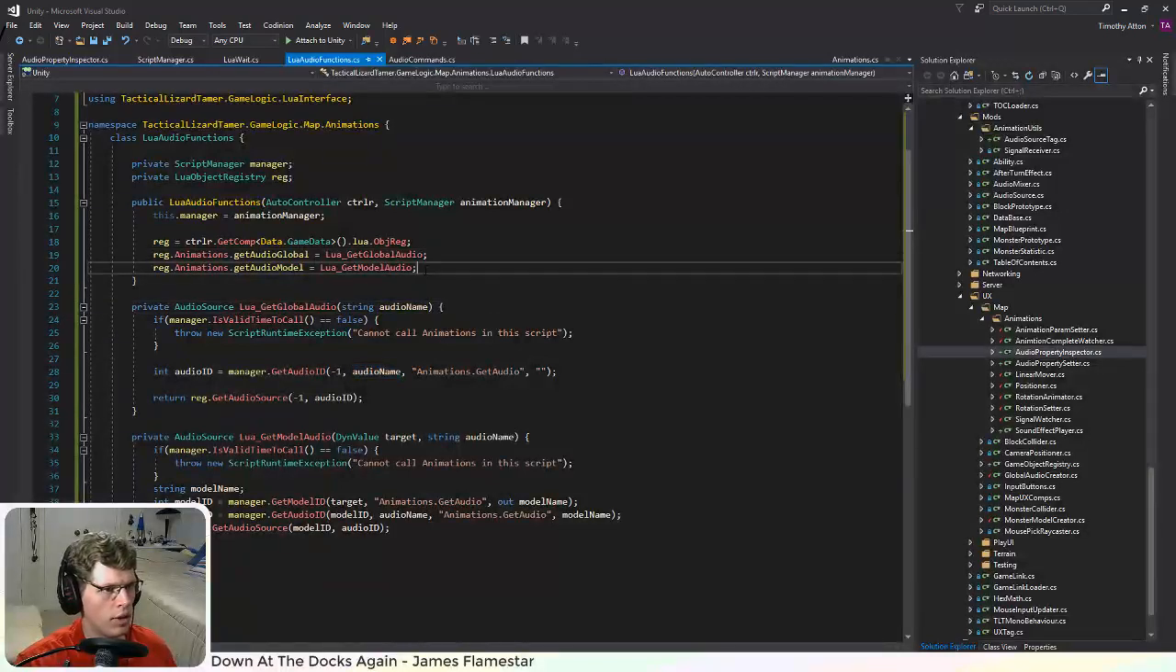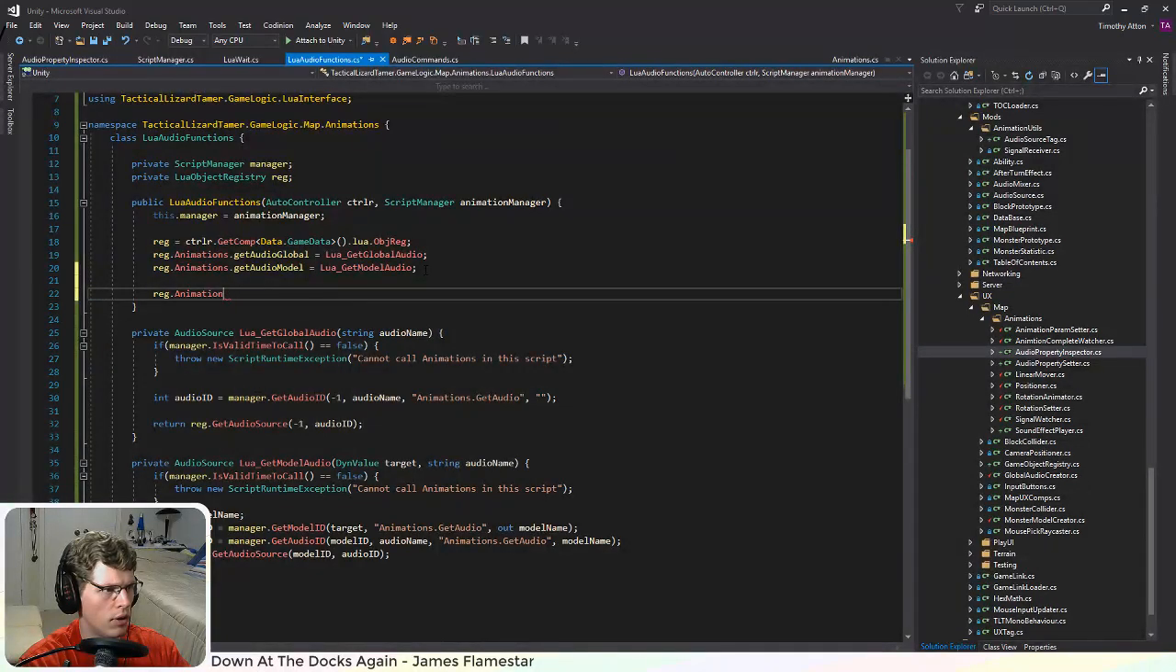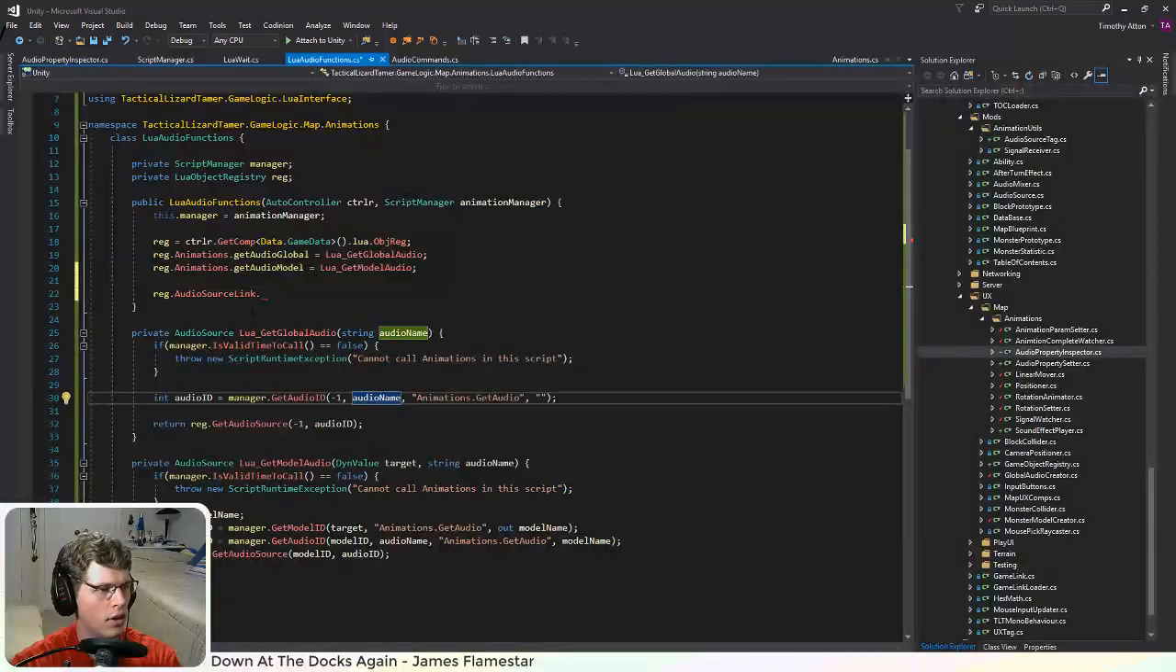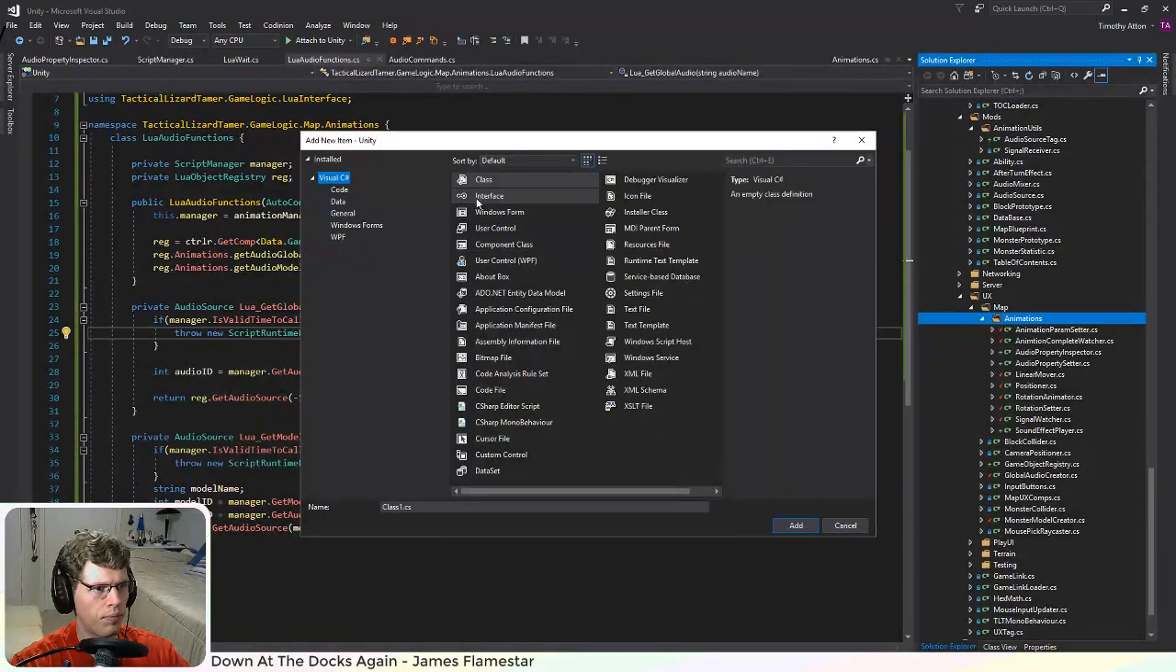Okay, so next step, we need to be able to play an audio file. So animations. Oh wait, no, it's the audio link. Maybe I should move this somewhere else because there's going to be a lot here. And if I put all the audio into one file, that's just going to be too much because we're going to have audio mixers to deal with as well. So this will be Lua audio source functions.